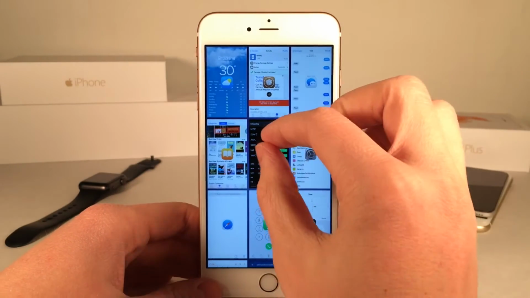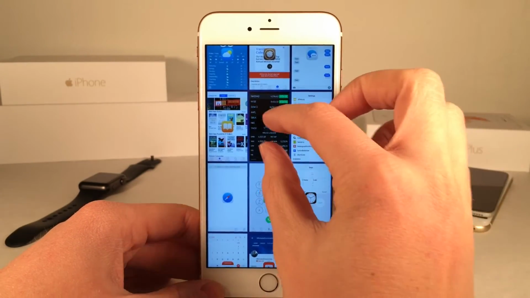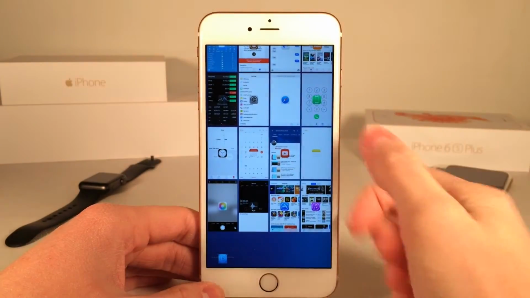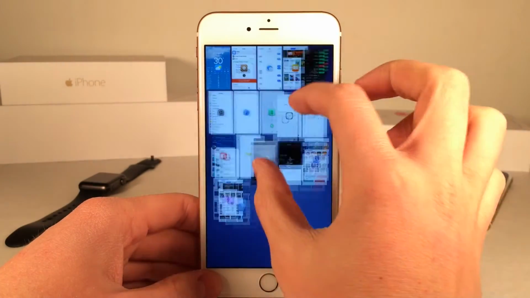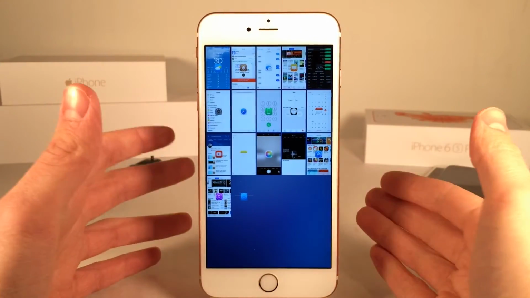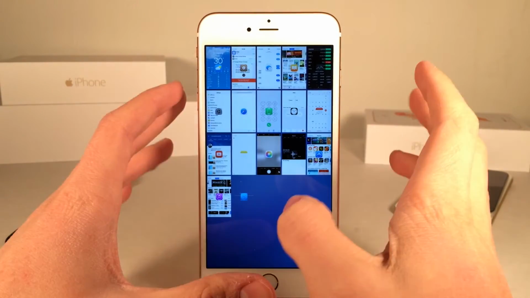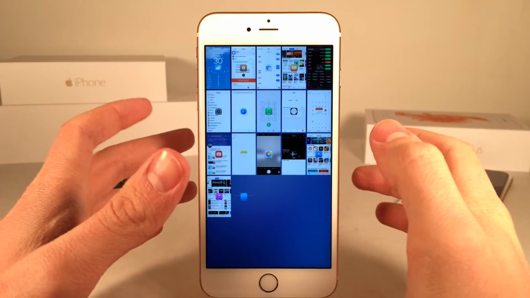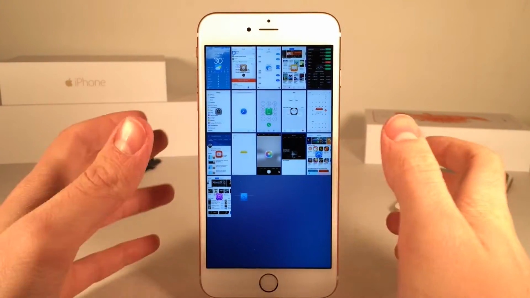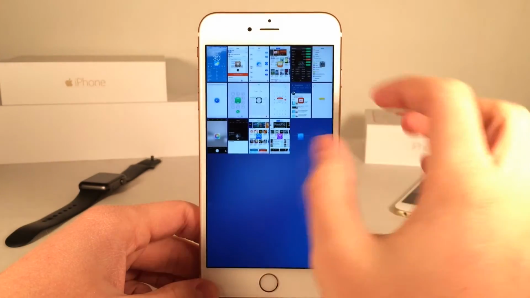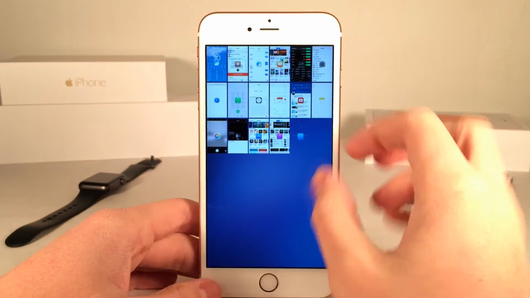So if we just pinch inwards, as you can see, the grid is going to get smaller. So as you can see, more apps are going to fit on the screen. And if we keep pinching out, as you can see here, you can fit a lot of applications in your app switcher with this tweak. And that's what I really like about this. This is what differentiates it from some of the other tweaks that give you grid switchers. You know, it allows you to really fit tons and tons of applications on the screen at the same time.